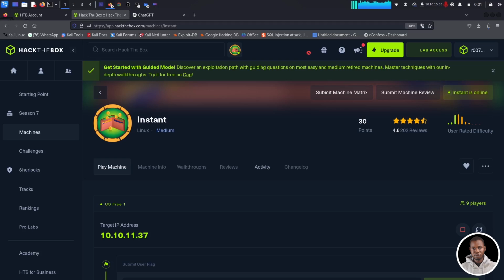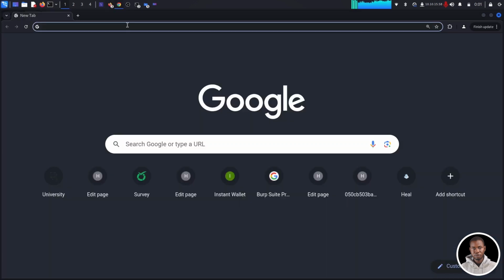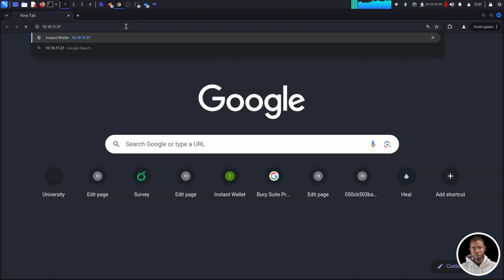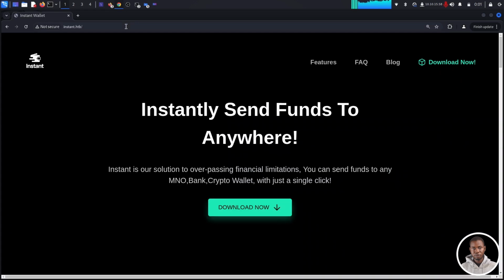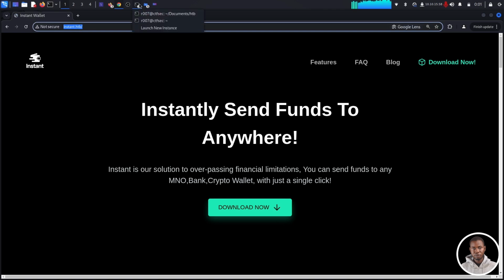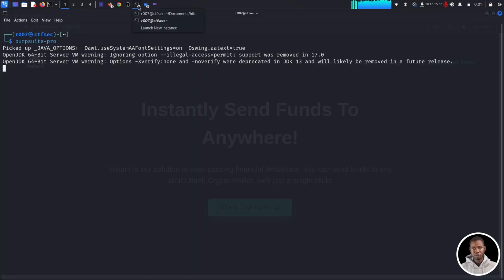Alright, welcome back to the challenge. Now we have our target IP address, which is 10.10.11.37. And what we're going to do is copy this out, then go to my browser and paste this right in here. And you can see that this is redirecting us to instant.htb. So I have to add that to our hosts file.